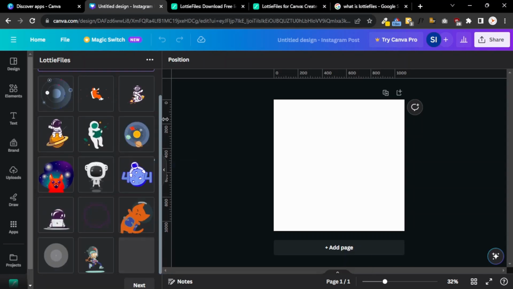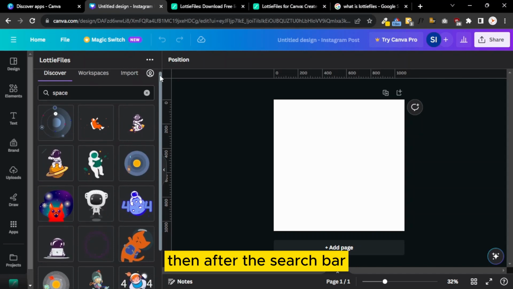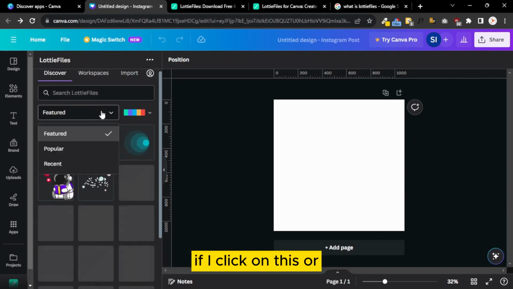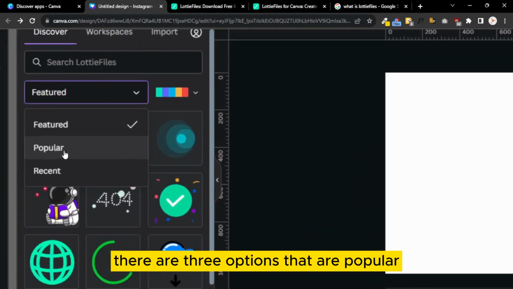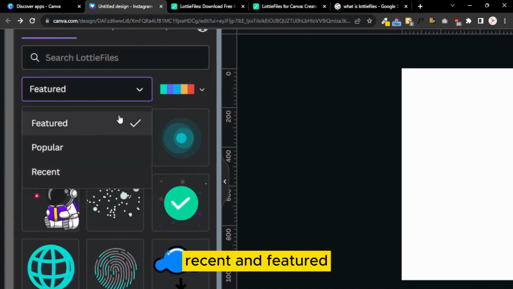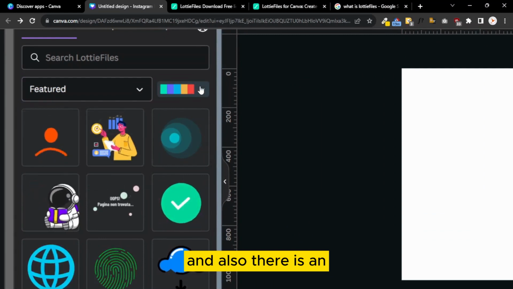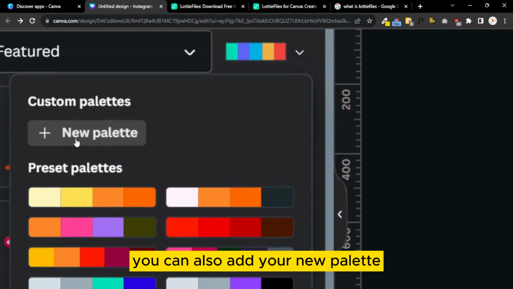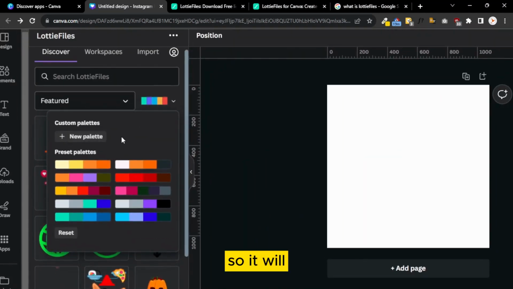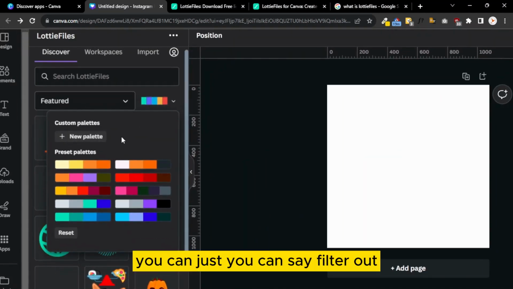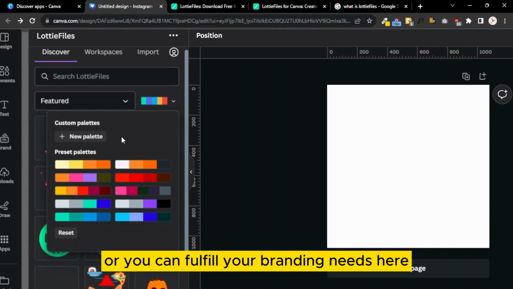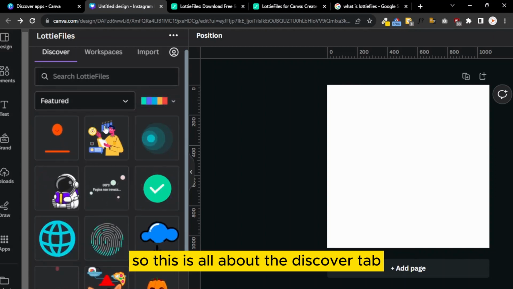Okay, then after the search bar, if I close this search bar, there is a feature section. If I click on this, there are three options: popular, recent, and featured. And there is also another option using color palettes. You can also edit your new palette, so it will filter the animations into your custom color palette, or you can fulfill your branding needs here. Okay, so this is all about the Discover tab.